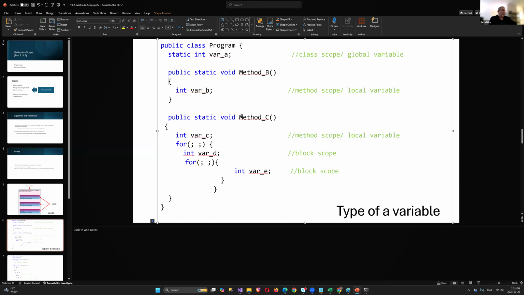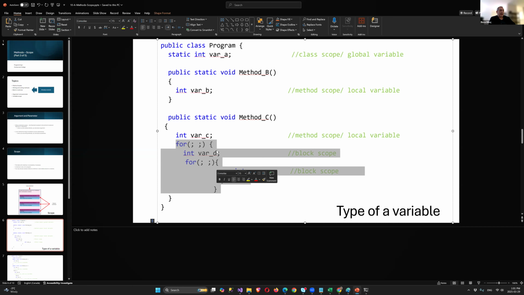Look at this one. Here we are in method C. We don't have any idea about variable B, because the lifespan or scope of variable B is just inside this block in this method. How about this one? We go a little bit further inside a nested loop. We define variable D here. Does that make sense? This one is accessible all over this block, right?